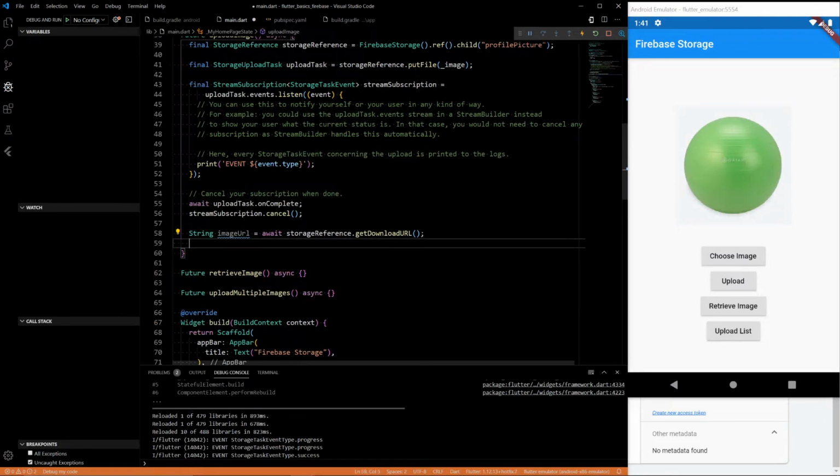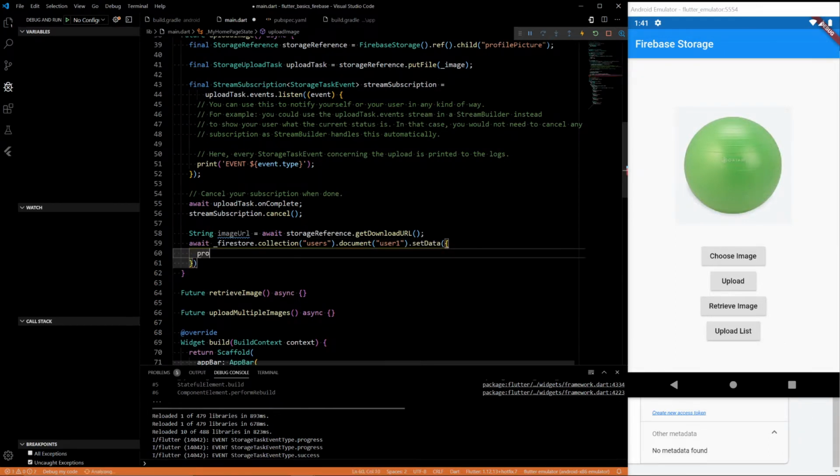So once we have that URL, all we want to do is store it just like in the last video we went over. We want to store it somewhere in our Firestore. So let's say users dot document, say user1, set data, set profile picture to image URL.